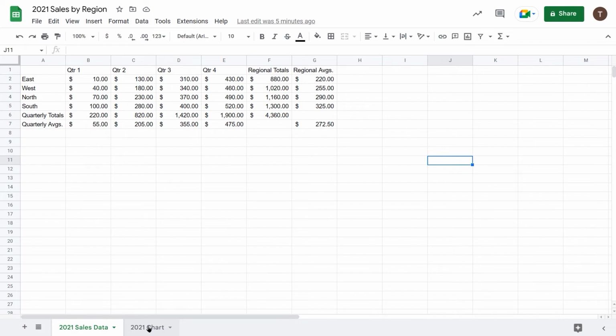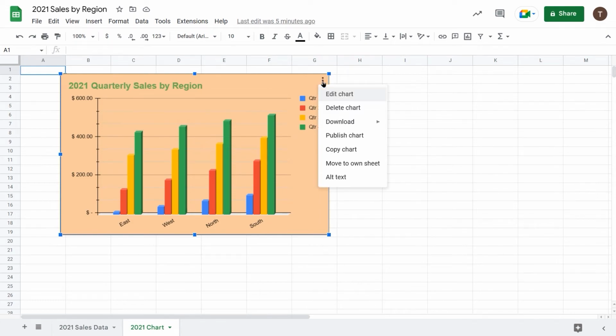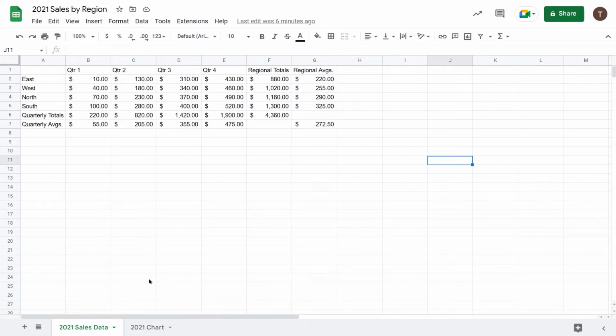I'm going to go to our 2021 chart sheet and show you something else. I'm going to select the chart and then go to its ellipsis in the upper right. And from here, I could have moved the chart to its own sheet or made a copy of the chart as well. I'm just so used to doing Control-C, Control-V, or Control-X, Control-V that I do it that way. But you do have built in on that side menu the ability to copy the chart or move it to its own sheet.